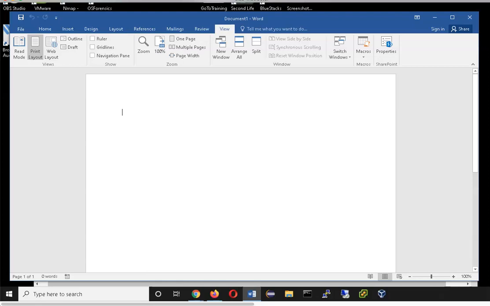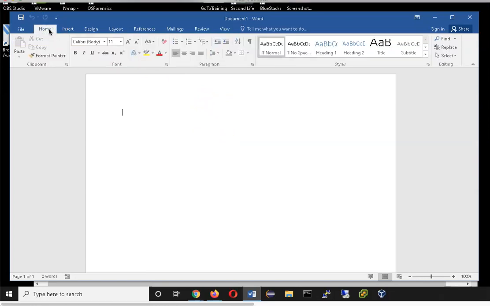So when I'm working with images, I'll have an additional ribbon available to me. Okay, so before I continue, I'm going to make sure I have the correct fonts available to me. And I'm going to go to a special location on my home ribbon.